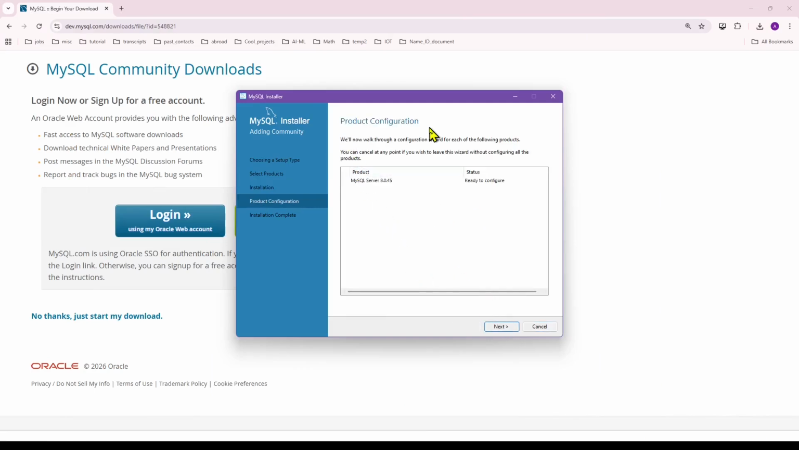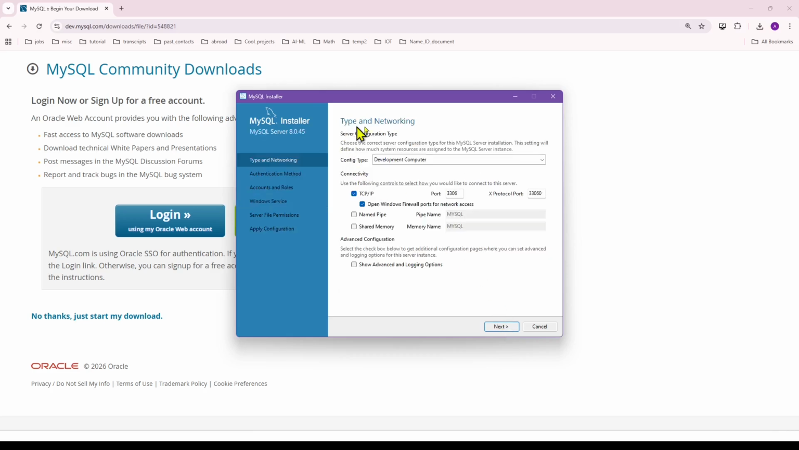And so now product configuration, so click on next. And so this is the type and networking. So configuration type is development computer. Okay, that's fine. TCP IP port 3306. Okay, so this is the port where you can access your MySQL server. So I'm going to keep everything as default. I'm not going to make any changes over here.